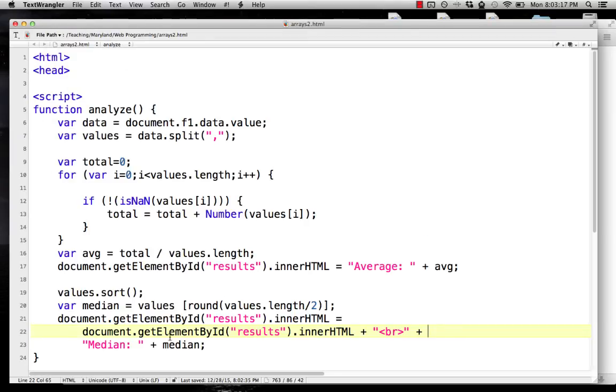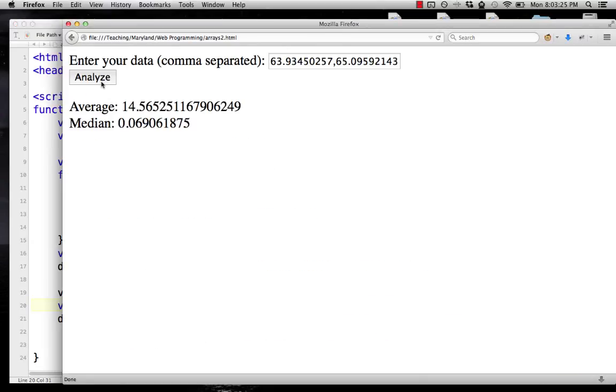I have one error here. The rounding that I just showed you, you actually have to do Math.round. All right, there we go. So we get the average, and now we also get the median. So we've written a little statistical analysis program, pretty simple one, but still potentially useful.